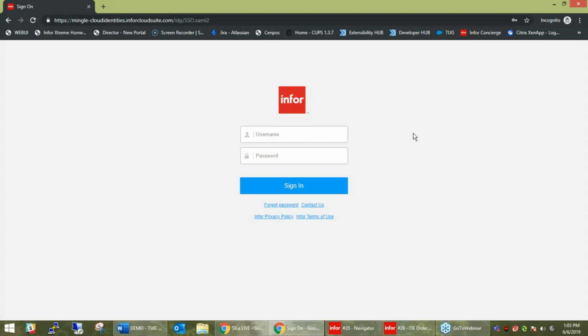And by vanilla, I mean that this is an environment that doesn't have any modifications, personalizations, or extensions put in the system yet. So to get started, I'm going to log into the web platform in Chrome, and I'll log in using my AD credentials, my Active Directory credentials.